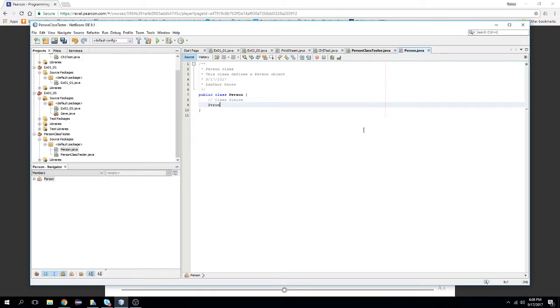And we had a string for the person's name, and we had a string for their favorite color, and we had a string for their secret. Now, as I create these class fields, notice I've begun all of the class field names with lowercase letters. That's a standard. Now I'm going to go ahead and create a constructor.